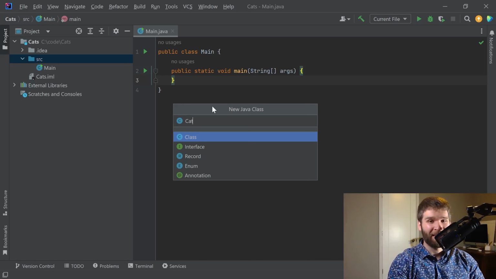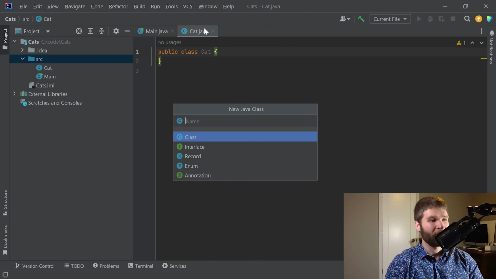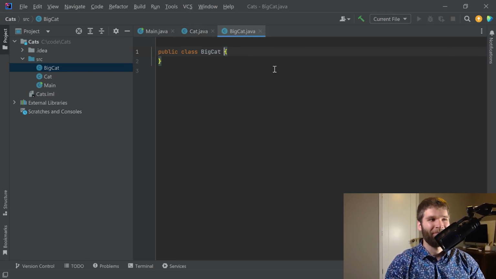So we're going to make a class called cat. And then I'm going to make another class called big cat. And big cat is going to inherit from cat by using the extends keyword. If you're not already familiar with inheritance, I'd highly recommend you check out one of my previous videos on that, or just a general tutorial on how inheritance works in Java. Now that big cat extends cat, big cat has everything that cat has. And if you recall, cat implicitly inherits also from object, so cat has everything that object does.